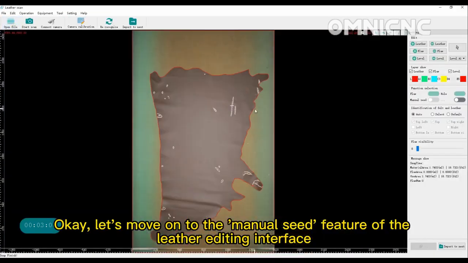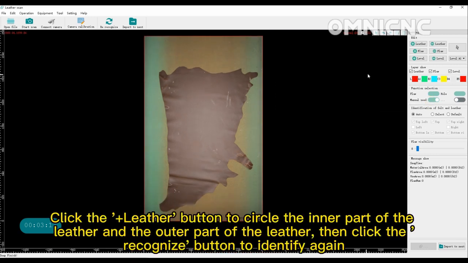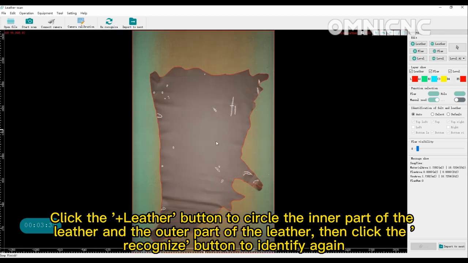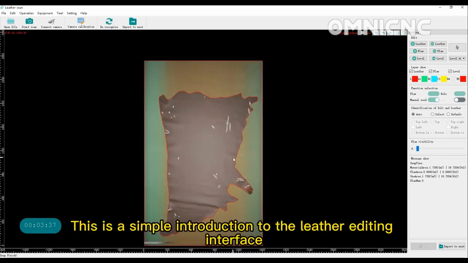Okay, let's move on to the manual seed feature of the ladder editing interface. When the background is really messy and the automatic contour recognition doesn't work well, we can use the manual seed function. Click the ladder button to circle the inner part of the ladder and the outer part of the ladder. Then click the recognize button to identify again. As you can see, the contour can now be identified. This is a simple introduction to the ladder editing interface.